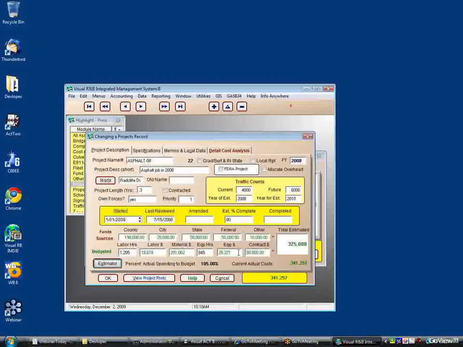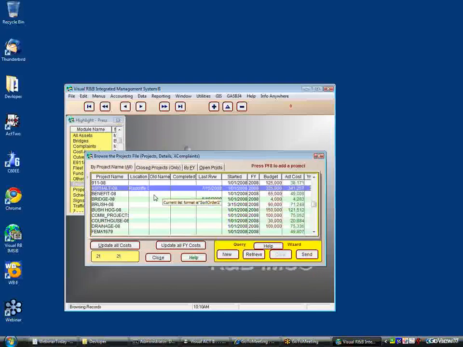The estimator module also links in here. You can estimate a project out in the estimator module and then link it in and select, and it will preload all your total fund sources. So let's see, this pretty much covers the project module.